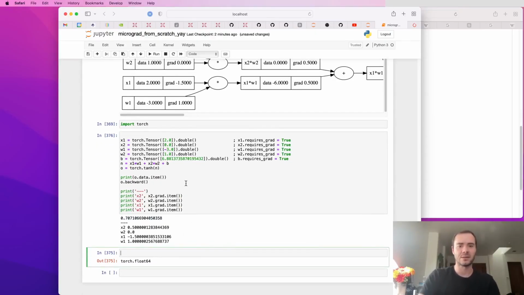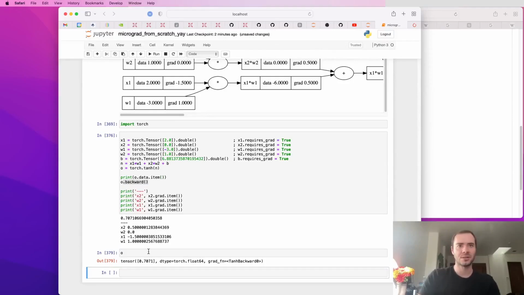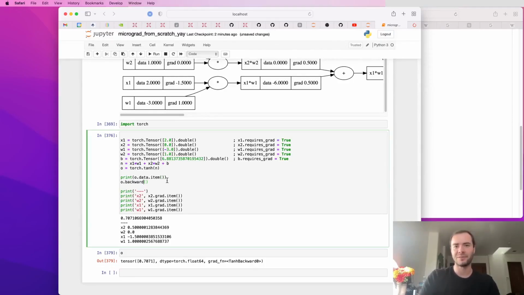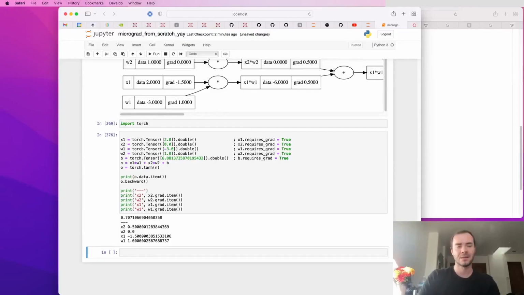And just to show you, here's a tensor with a single element, and it's a double, and we can call .item on it to just get the single number out. So that's what item does. And O is a tensor object, like I mentioned, and it's got a backward function, just like we've implemented. And all of these also have a .grad. So x2, for example, has a grad, and it's a tensor, and we can pop out the individual number with .item.